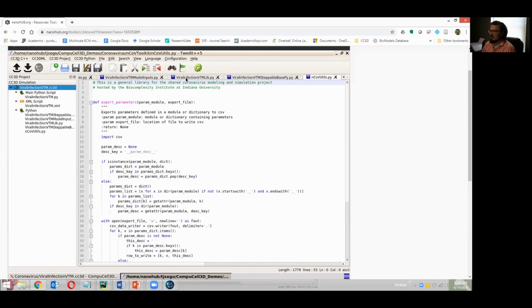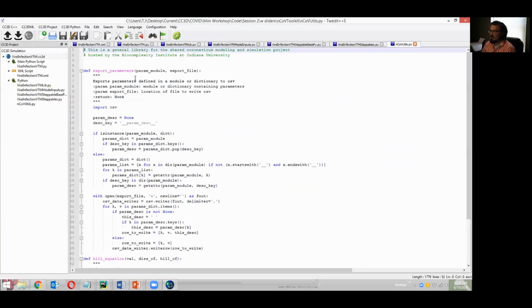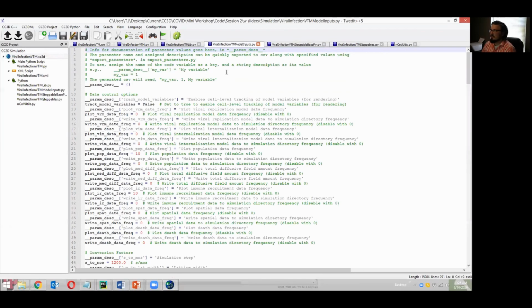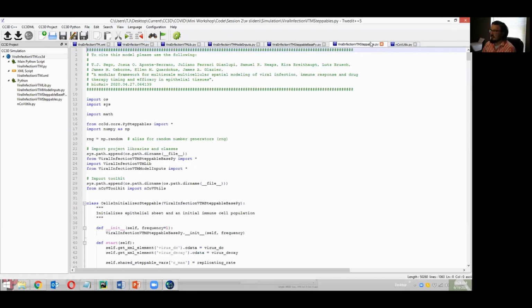Now, some of these should look familiar. I'm going to switch to my local installation. In particular, viral infection VTM model inputs.py, and you can read these in the tabs along the top, as well as viral infection VTM Steppables.py.